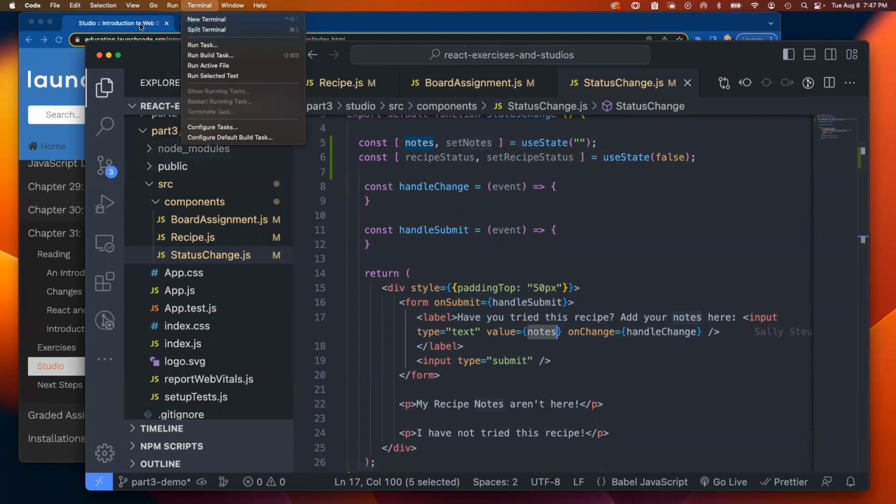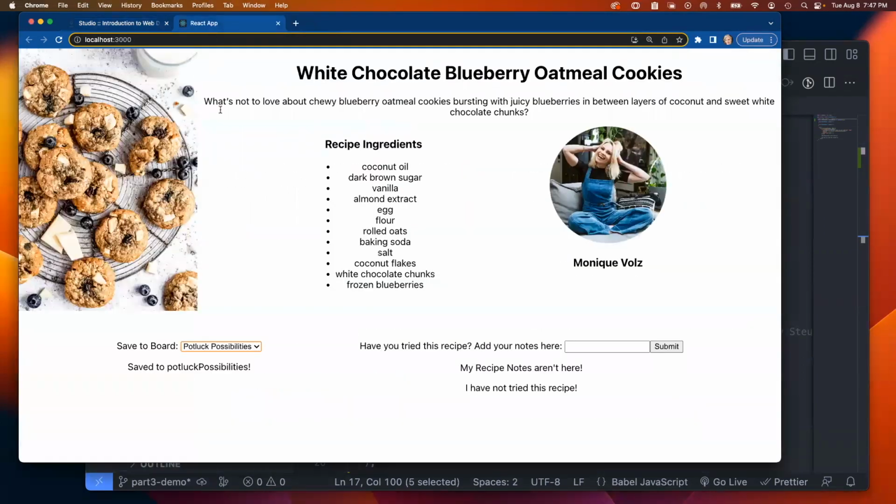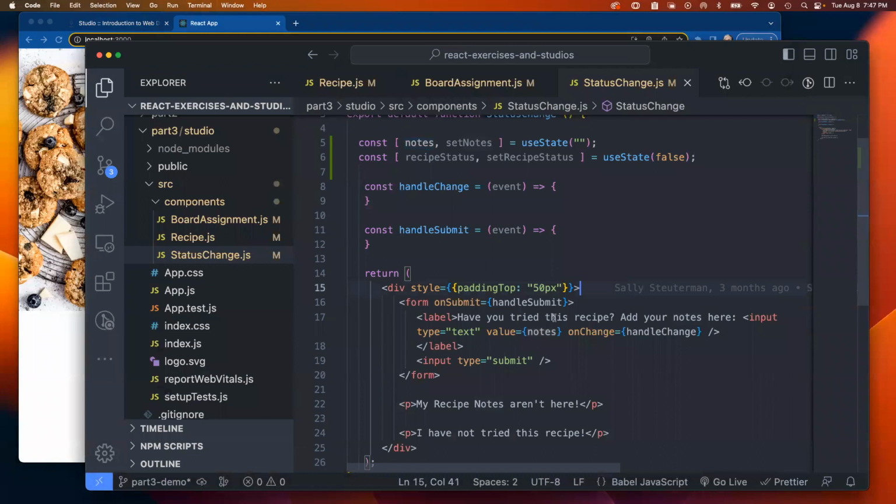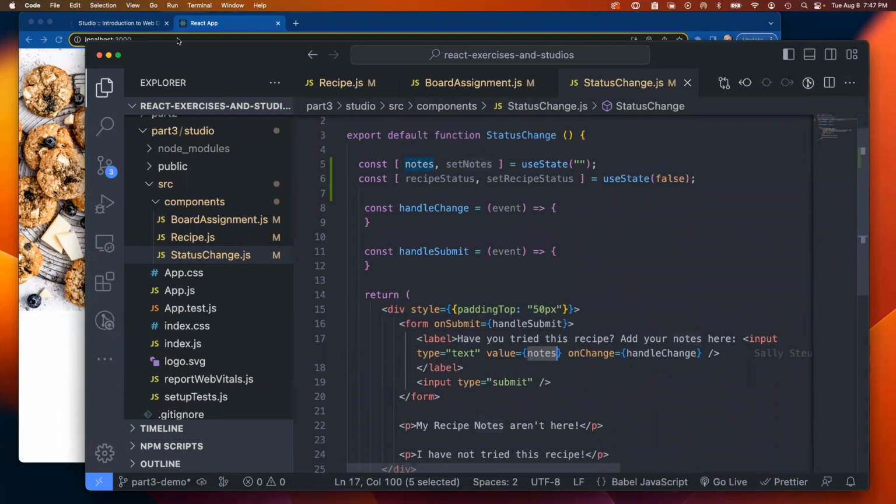And then, sorry, losing control of my mouse. Okay. And now we can see, have you tried this recipe? Add your notes here, and then it gives you a little thing. Now, right now, if I start writing something in, it's not even letting me add anything. That's because the value of this input is actually tied to notes, so it's only going to display whatever we change. That means that we need to update our handlers.